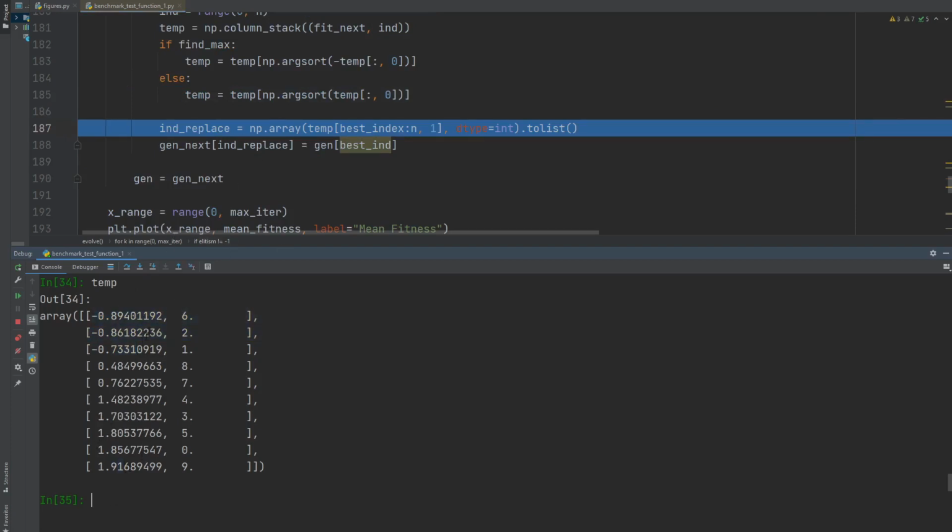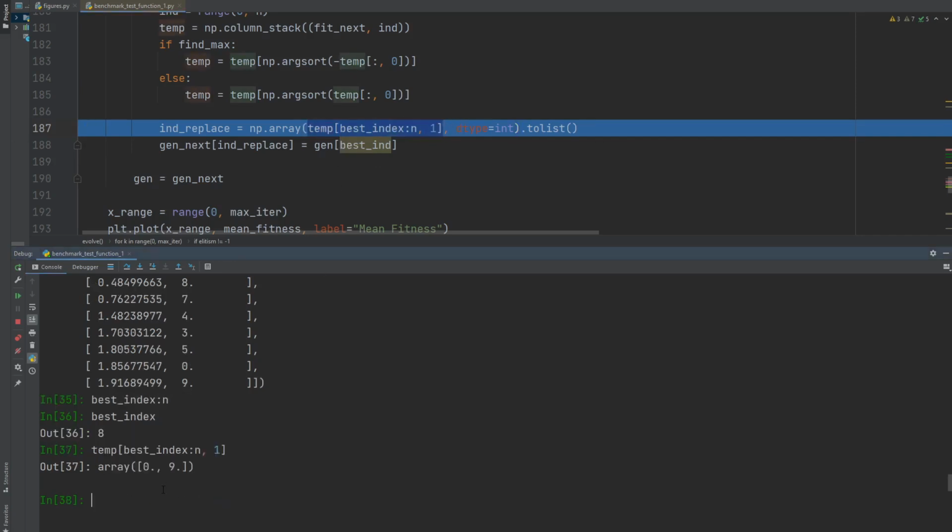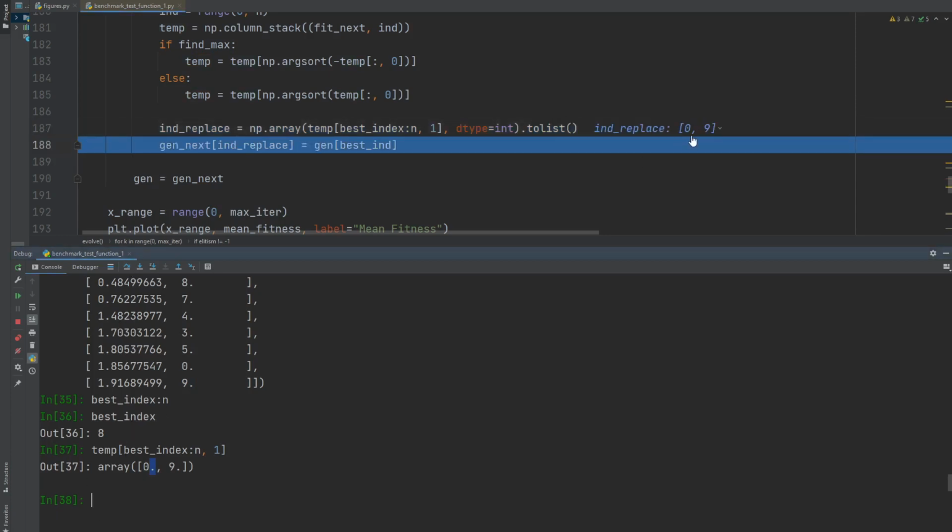And then here we calculate the indices to replace, which would essentially be best index to n. Oh, did not give it. So it starts at index 8 and it goes to index 10. So if we were to call this right here, what exactly does it do? It returns indices 0 and 9, as we can see here. These would be the unsorted indices of the worst individuals. However, it converts it to a float, so we need to convert this to an array of type int, and then convert that to a list. That way we can use it. So here's our indices to replace, 0 and 9.